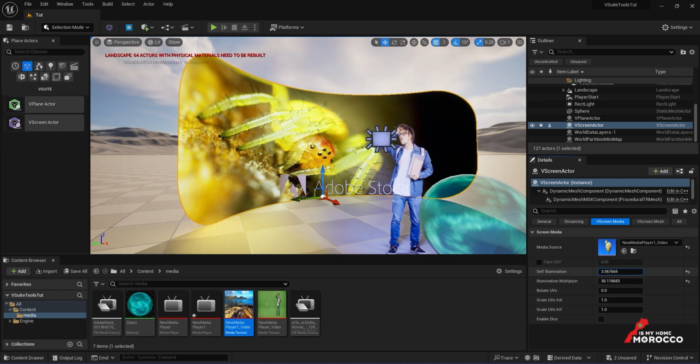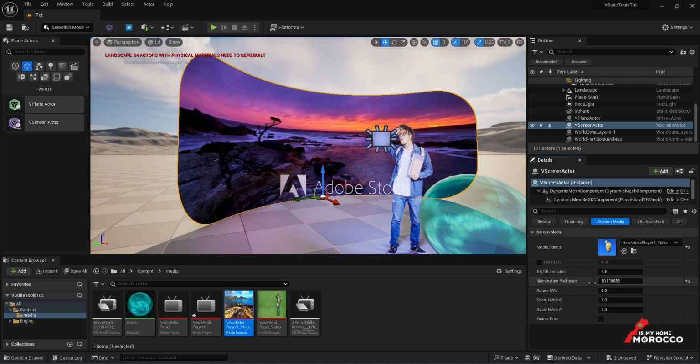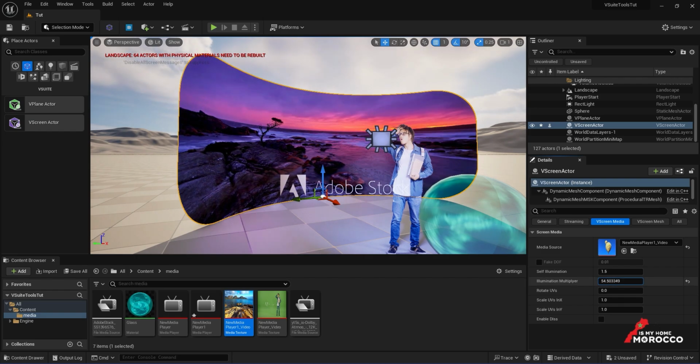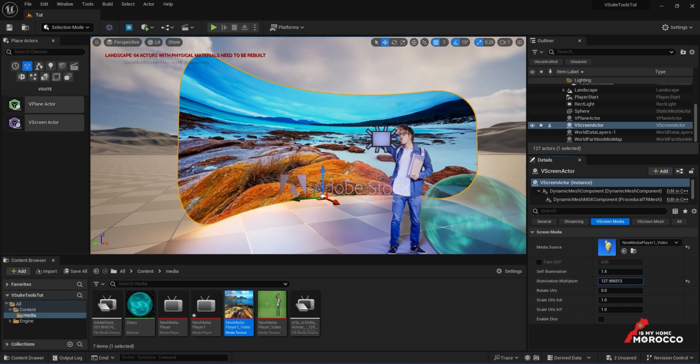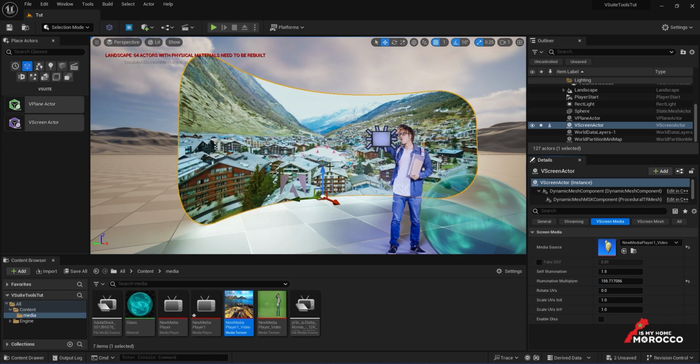I have full control over the screen's intensity, and at the same time, I can fully control the lumen light, without artifacts known as the ghosting effect caused by the anti-aliasing system.